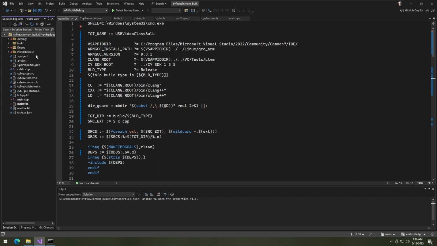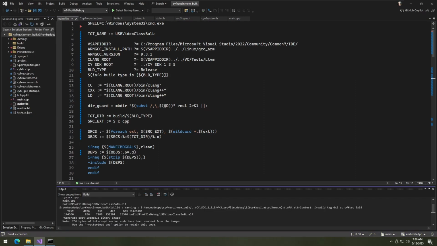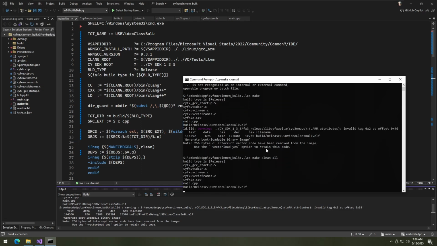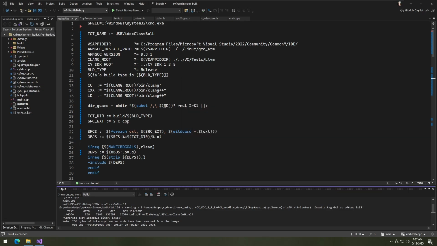Let's do a quick build just to make sure everything is still Gucci. Everything is. Yeah, this warning is coming from the fact that we are building with Clang, linking with Clang, which doesn't recognize an attribute, which doesn't affect us in any way, so we just ignore it. Again, we can do a clean all. We can clean and build from command line, which was actually not possible before because we were missing some environment variables. And also, let's do one final check.